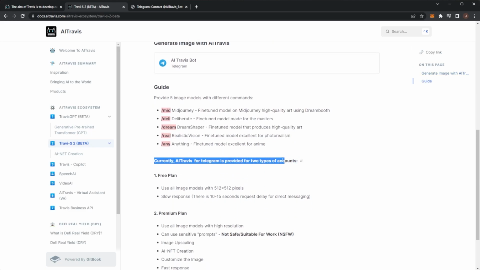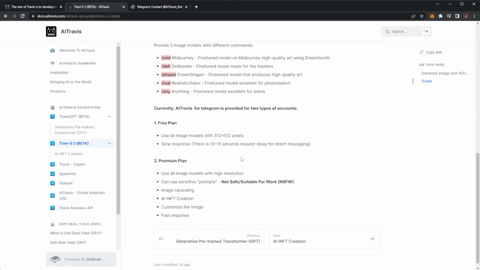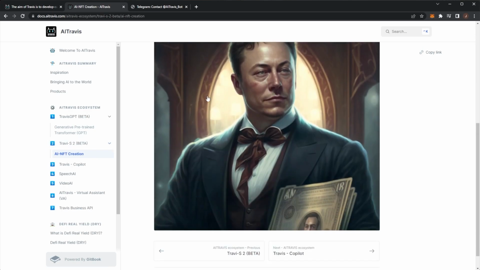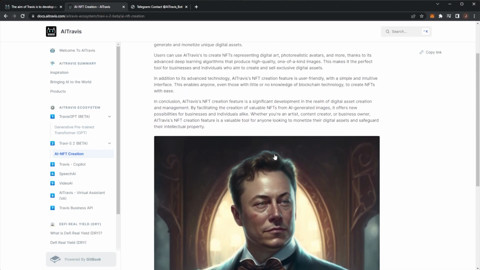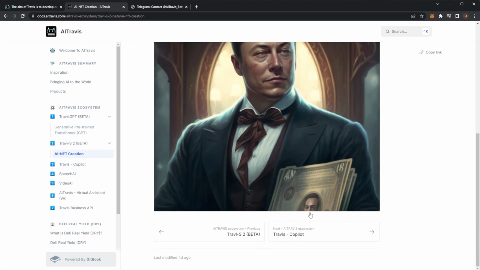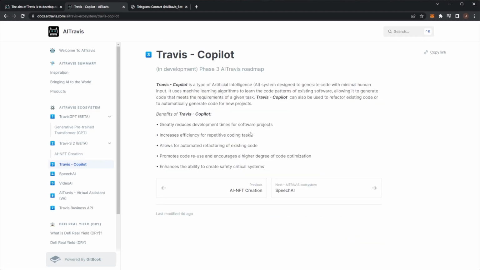And currently AI Travis for Telegram is provided for 2 different accounts. The free plan, which uses the image models for, I guess, 512 by 512 pixels with slow responses. And the premium plan can use image models with high resolution, can use sensitive prompts, upscaling, AI NFT correction, customize the image, and faster responses. So really cool cutting edge stuff. Again, I guess the AI has generated this picture, which looks like a digital artist could have made it itself.